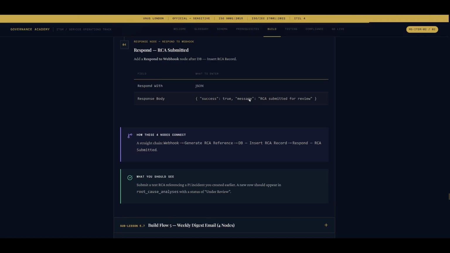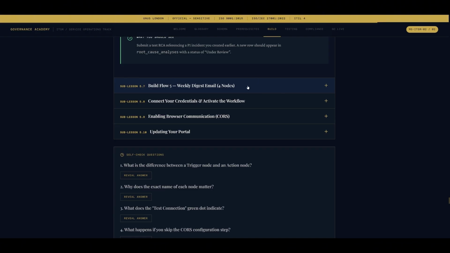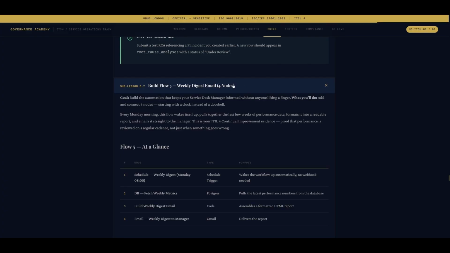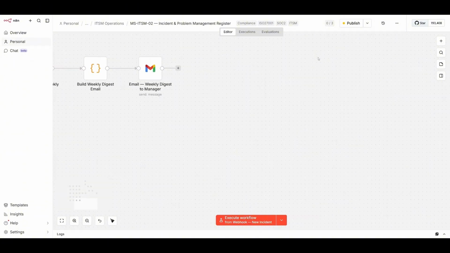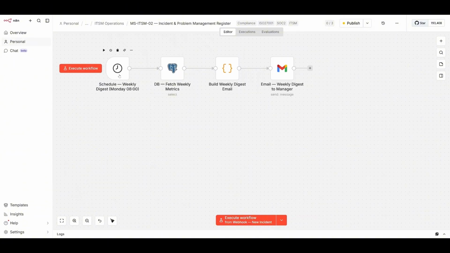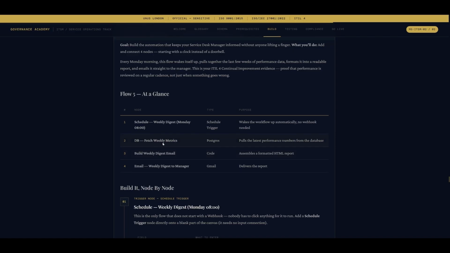And that's it. And then finally, we have the weekly report that goes out to the service desk manager or the service delivery manager, which is the weekly digest email. That's this workflow here. Let me zoom in. Okay, so it has a schedule that is set to basically trigger on a Monday, 8 a.m. What it does is it fetches the weekly metrics. So it pulls the latest performance numbers from the database.